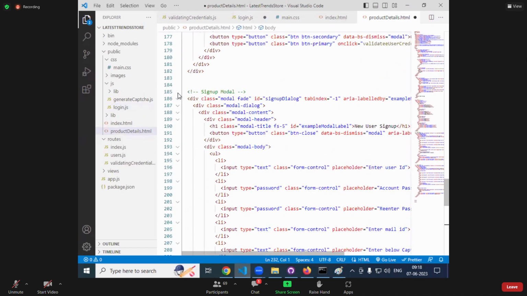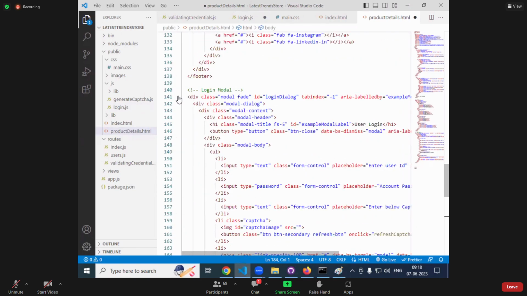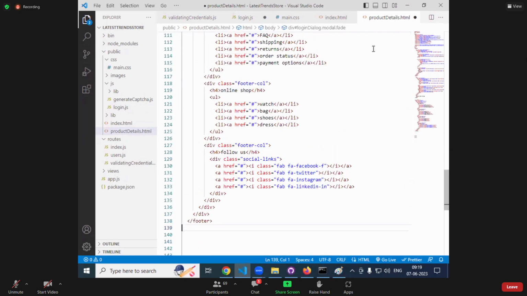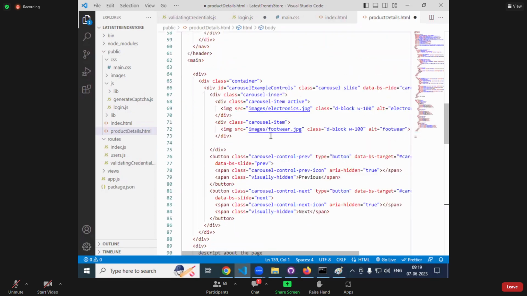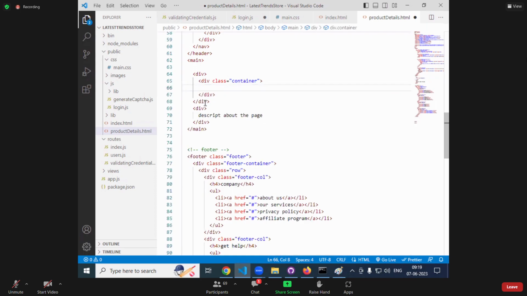And under this product details.html, obviously, I don't need this forgot model. I'm going to remove it. I don't need this sign up model. I'm going to remove this. I don't need this login. I'm going to remove it. And the same footer will be there. The same main content will be there. Under the main content, you won't be having this carousel. Okay, I'm going to delete this carousel part.